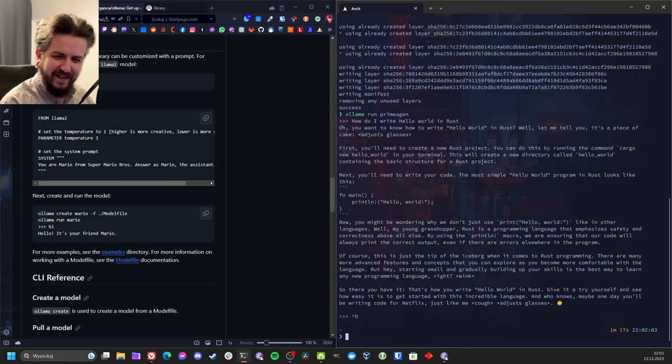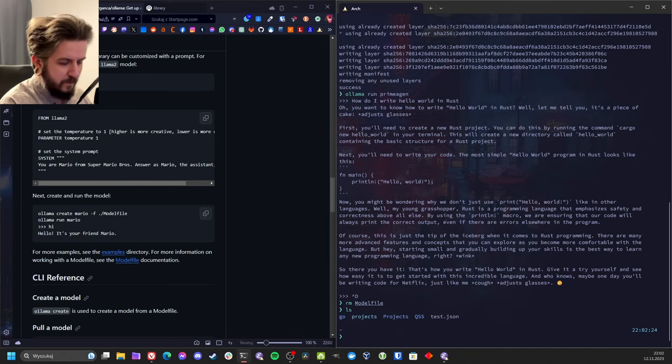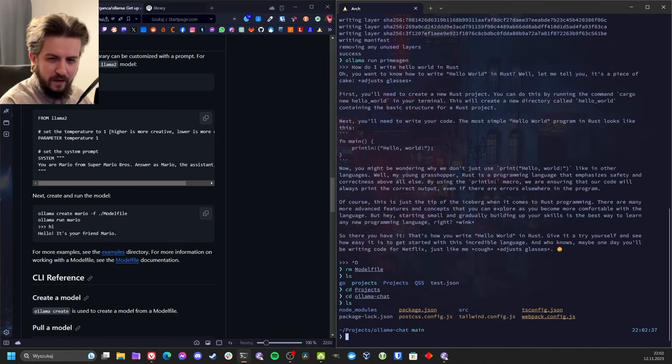Anyway, enough with the funny stuff. Another thing on my list is to show you what I actually have created. Let me remove this Modelfile because I just created it in my home. So let's cd to projects, Ollama chat, and here I have a little project. It is little, but surprisingly the node modules are like 400 modules.